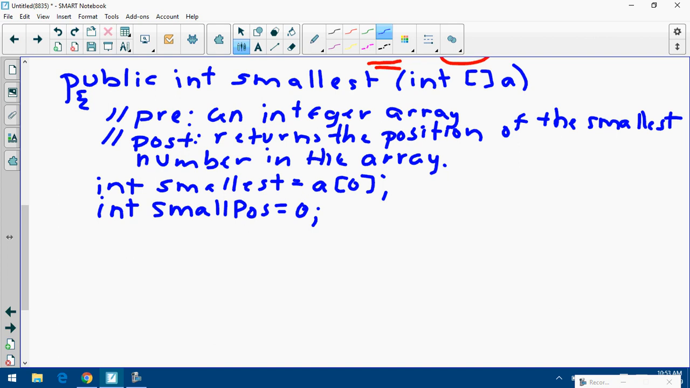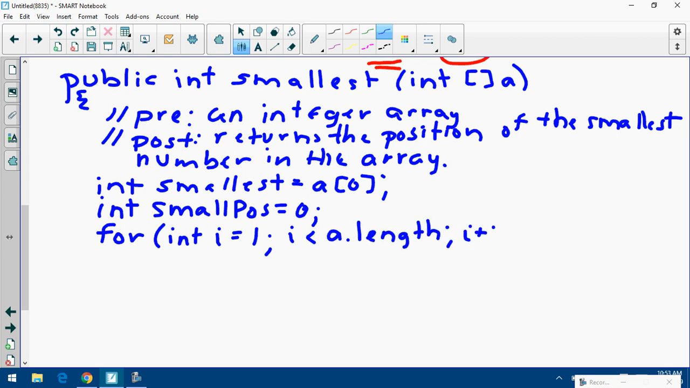Okay, now I need to go through the array. So I make a for loop. And just like I mentioned up top, I don't technically have to compare this to itself. I don't need to compare smallest to a[0] because it already is a[0]. So if you want to start this at 1, you can. If you want to start at 0, makes no difference. It'll still work. i is less than a.length, i++.